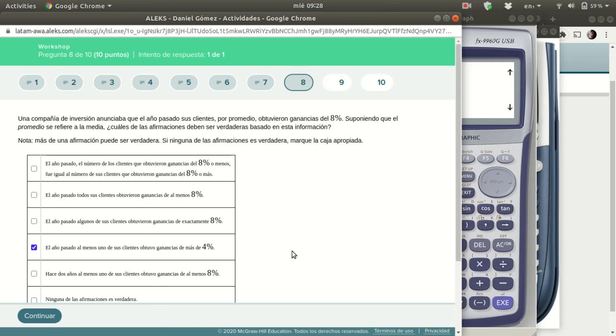And 2 years ago, at least one client obtained earnings of at least 8%. That's not true, because all the information is about last year. We have no idea about what happened 2 years ago. There's no way to know. So it looks like the only true one is this one: last year, at least one of the clients obtained earnings of more than 4%.